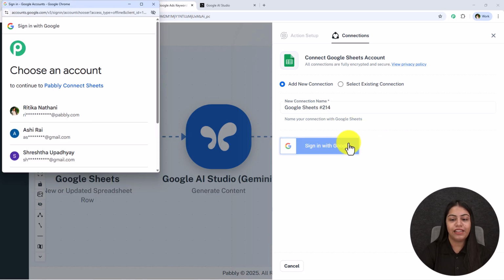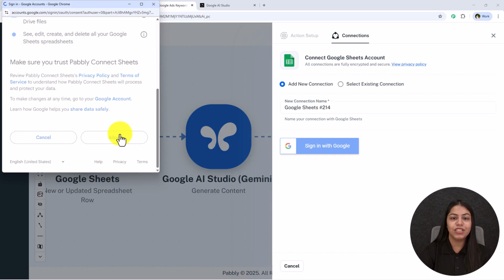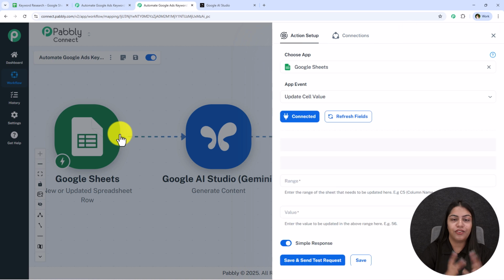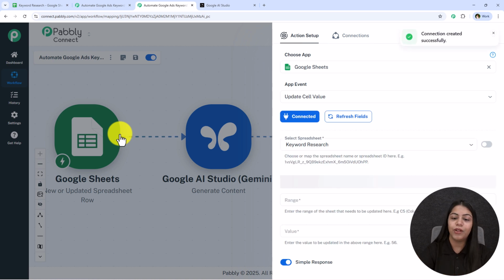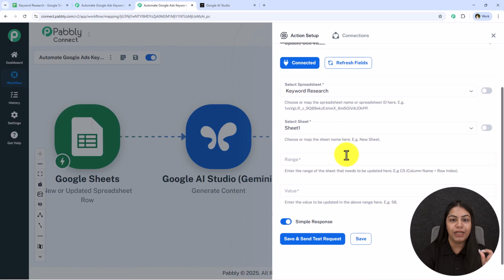Once we click on this sign in with Google, select the Gmail account with the help of which you want to create this connection. Now Pabbly is going to ask you for some permissions, so click on this allow because your data is 100% safe with Pabbly and you can give all the permissions. Now you have to select the spreadsheet and the sheet in which you want to update the value.